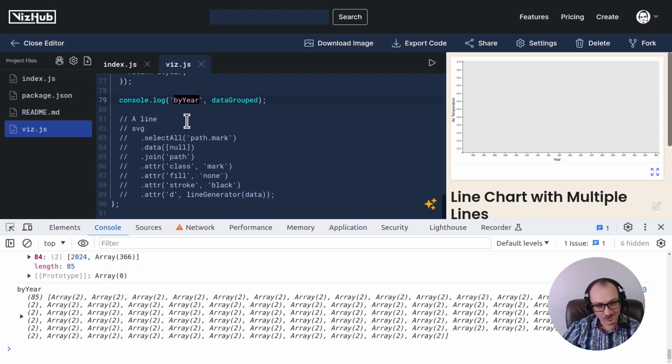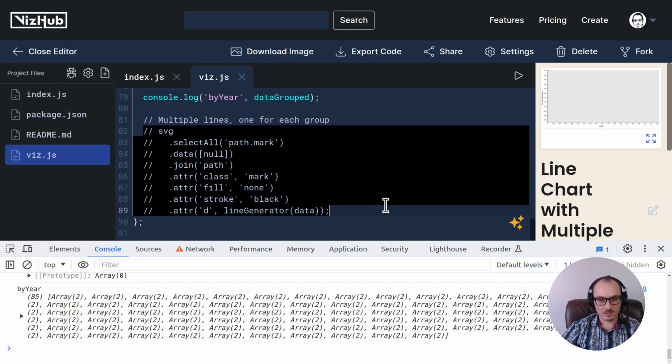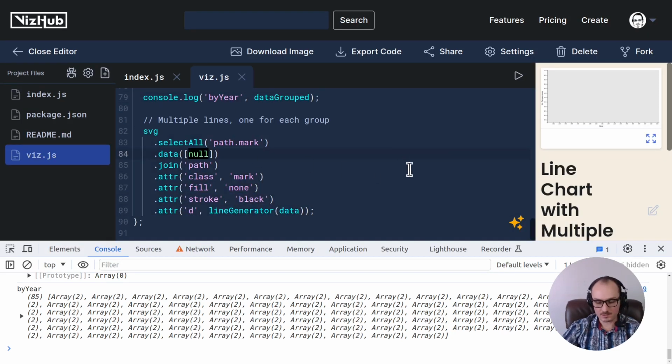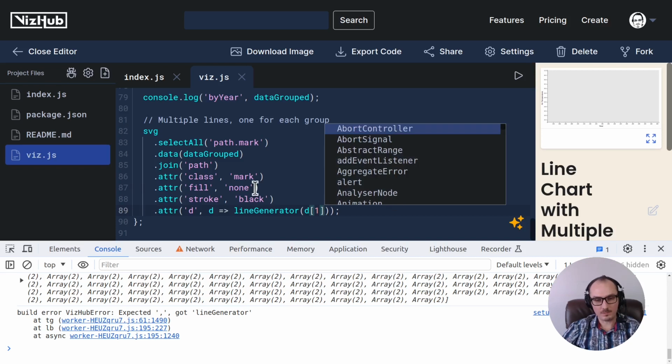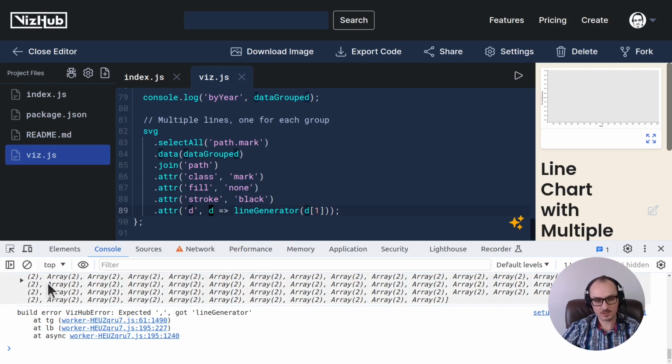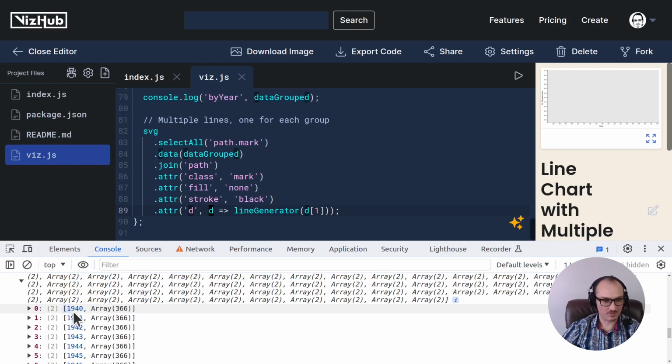Okay, so now instead of being a line, this is going to be multiple lines, one for each group. So I'll uncomment this, and instead of passing this null array, we can pass data grouped. And then the D attribute will be line generator of D at index 1, because each of these D elements from data grouped is an array that has two elements, the first being the year, and the second being an array. And so that's why we can pass D at index 1 into this line generator. And I think it'll work, unless I got something wrong.